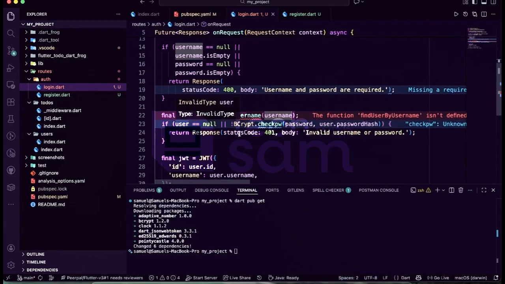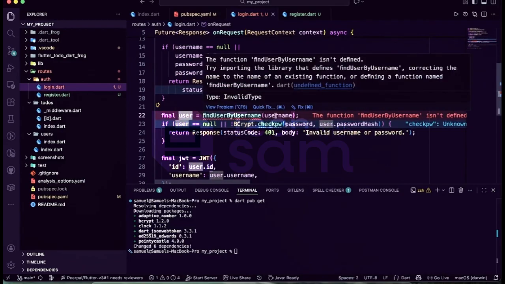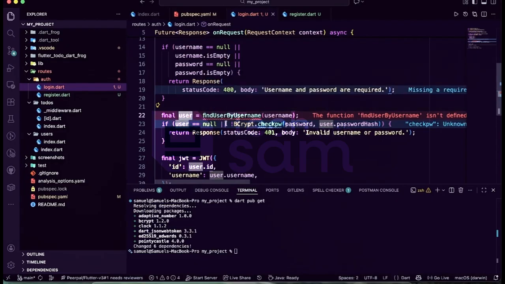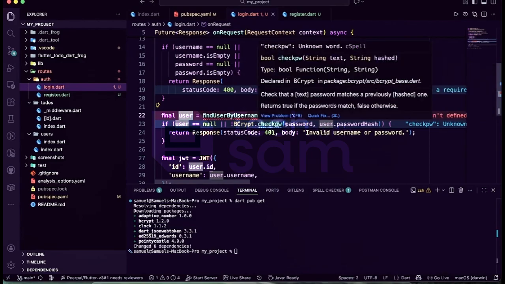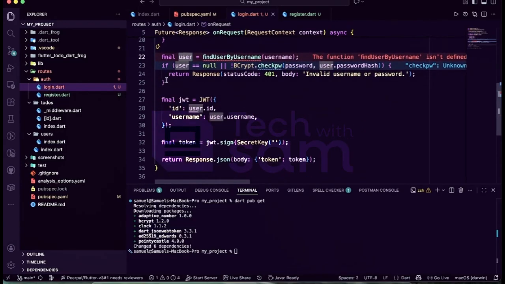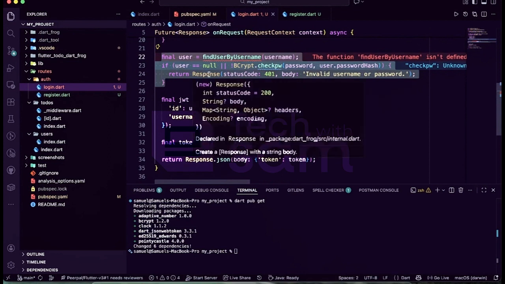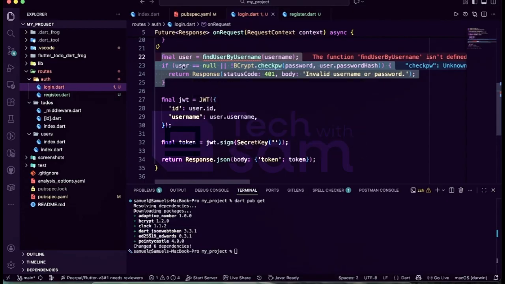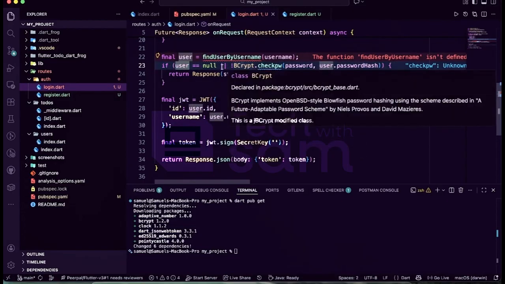Since we have already created a variable here that is fetching through this find user by username function that will be created later, if user is equal to none, or this check password is not true as well, then we are returning this response, I mean 401, which is invalid user or password. So if the user is none, that means the user does not exist, and if the password is not correct, that means that is not the correct password.